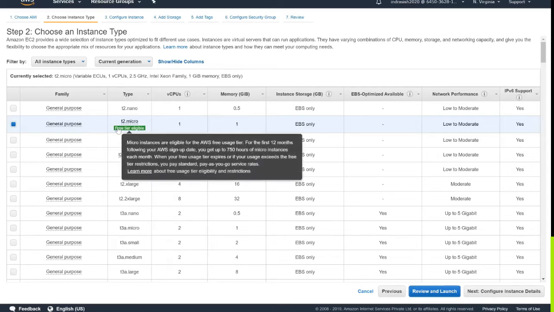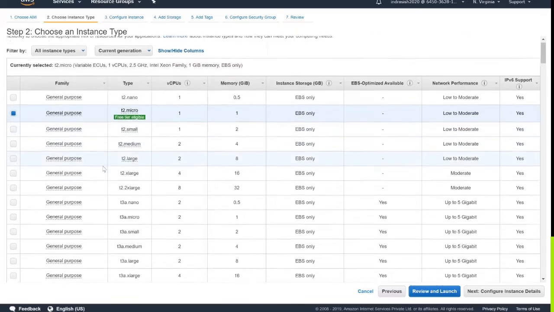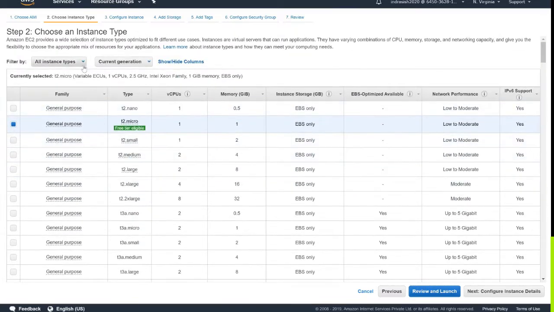Always select a free tier eligible instance, that is general purpose. A couple of other instance types are there: general purpose, usually used; compute optimized, which is used when you need more computation; GPU, when you have a lot of GPU usage to do; memory optimized; and storage optimized.